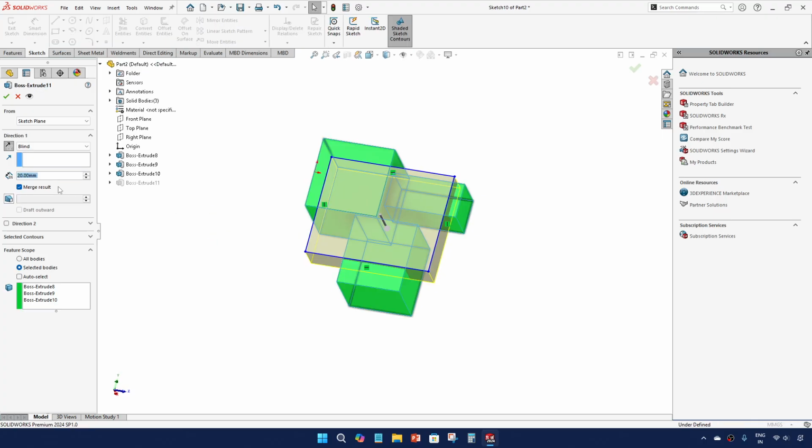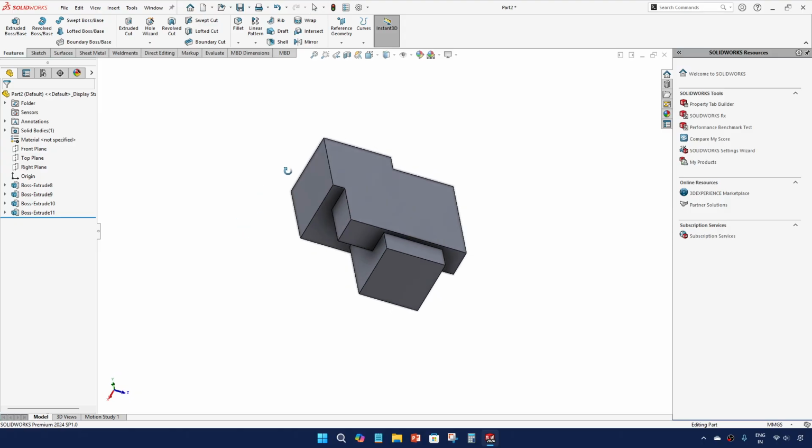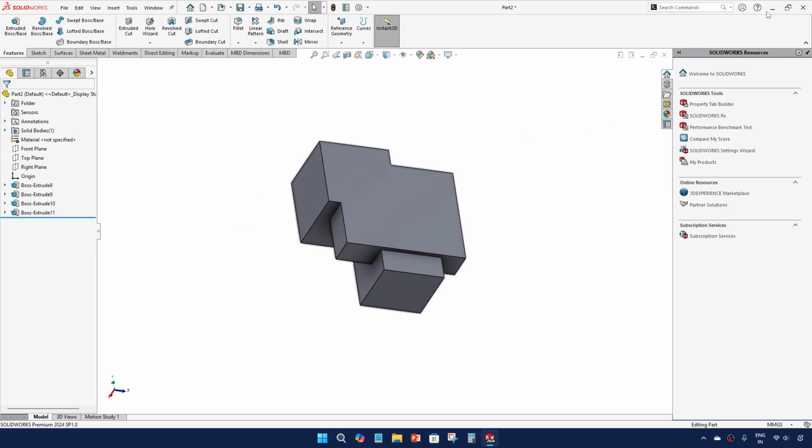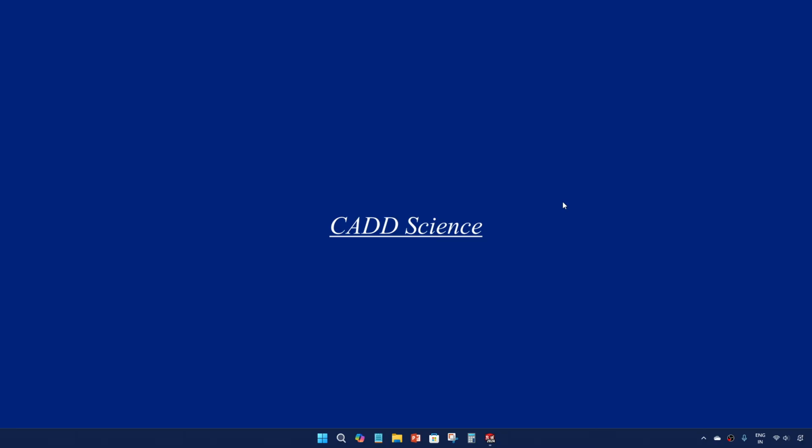Okay. So this is everything about the extrude. So in the next video, we'll see everything about the revolve. Thank you.